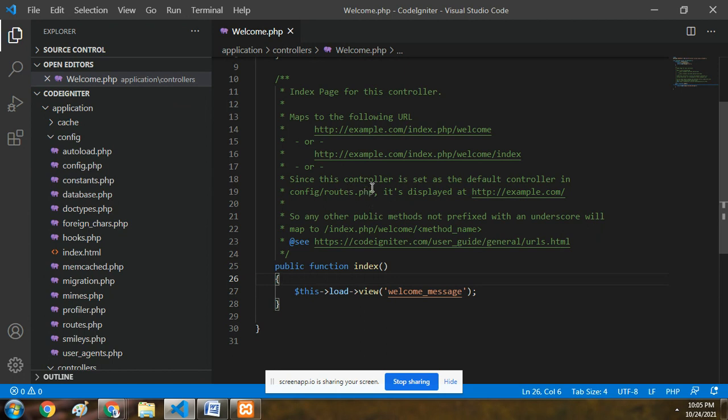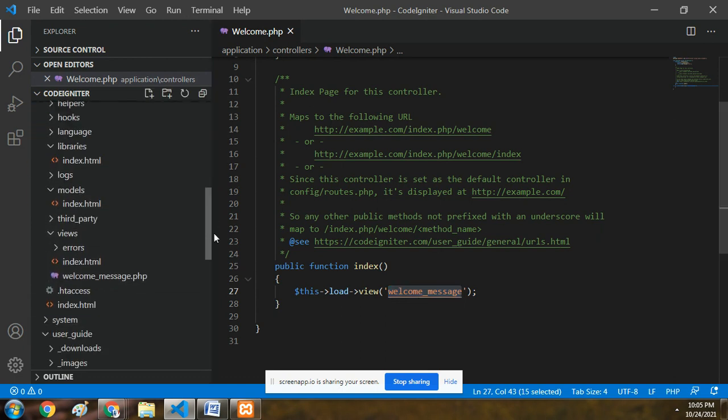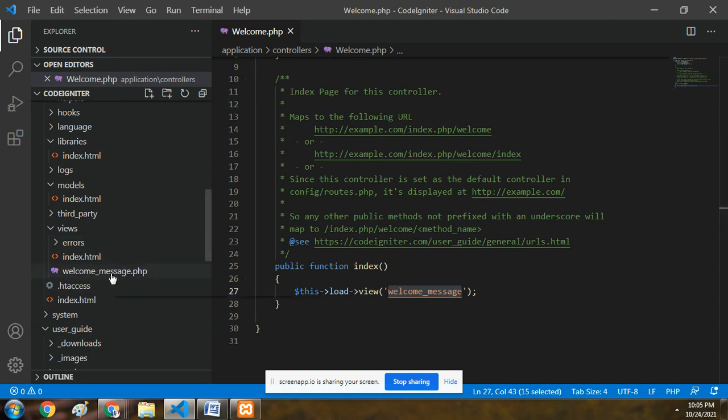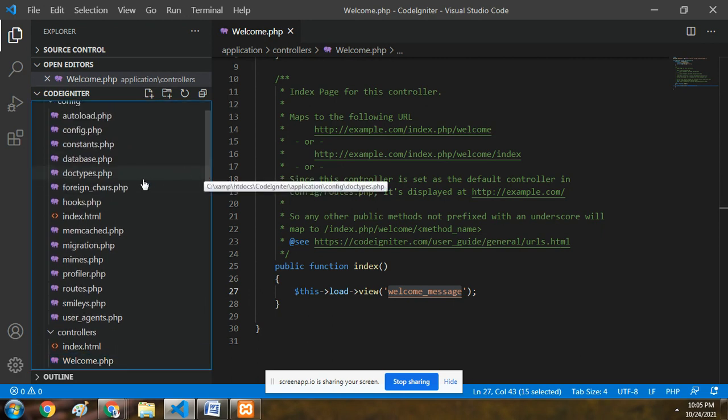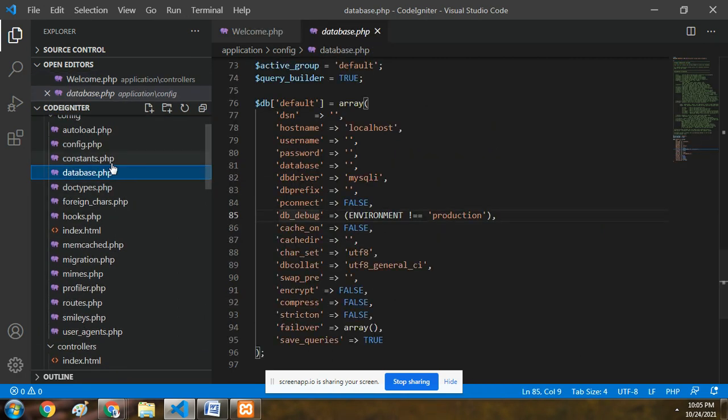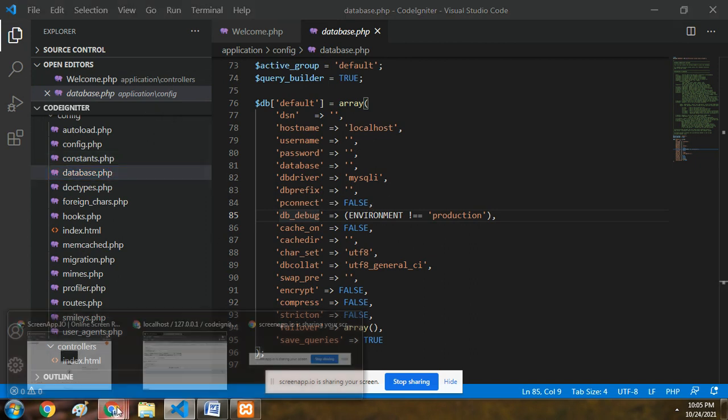When we just installed it, we got a controller called welcome.php, and we created a view, like a welcome message, loaded from the views folder like this. Now for CRUD, we have to connect to a database, and we have to take data or insert data into the database. So we have to create a database.